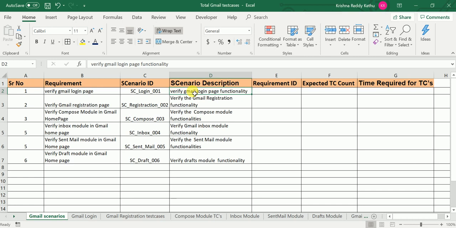What we are going to verify in the login page, those come under test cases. Verify Gmail registration functionality is a scenario. In that Gmail registration functionality, whatever cases we are going to write, those all come under test cases. Compose related, all come under test cases. So one thing you need to understand here is test cases we are deriving from the scenarios.